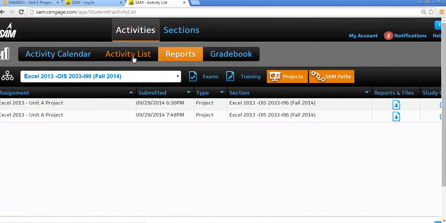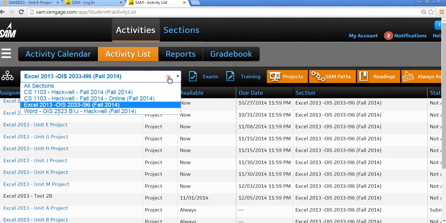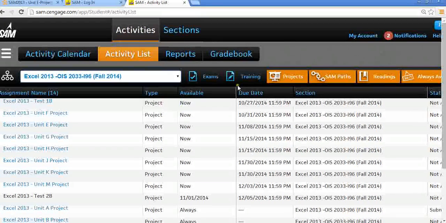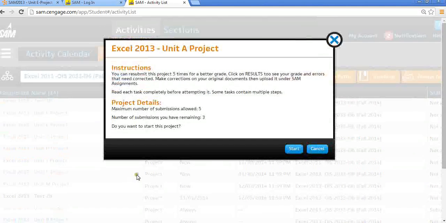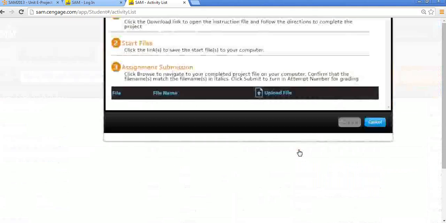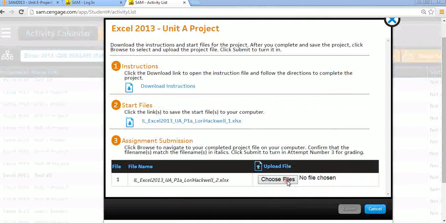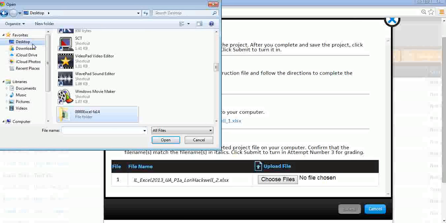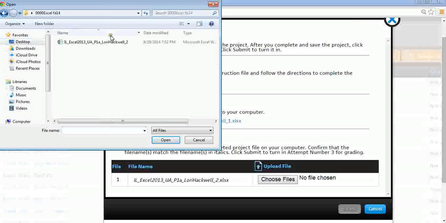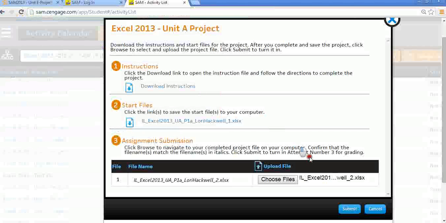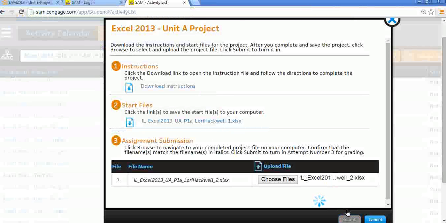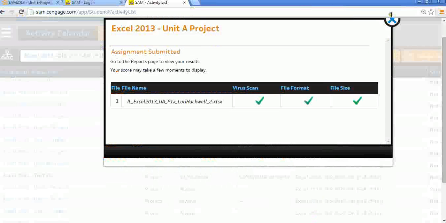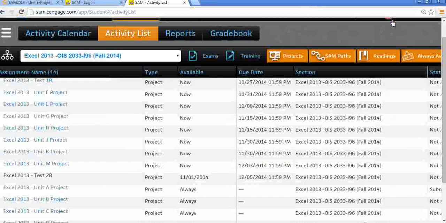I have to go back to activity list. Of course, I have to check which one it is here, and we're going to do project A. Start, just like you. Choose my file, and then I'm going to be on desktop. Double click, submit, 3 check marks, reports.